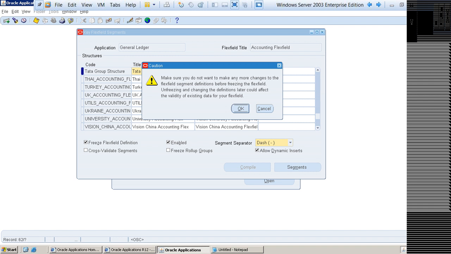Yes, gentlemen, what do you follow? So it's saying that after this point, if you make any segment definition changes, then your existing data may not be valid anymore because you change the definition. So before you go any further, you make sure that the segment definitions are accurate. So what it is asking basically, gentlemen, Mr. Sai, you are comfortable with the 3 segments or you want to have more segments? Whatever the number of segments that you want to have, please decide now itself.